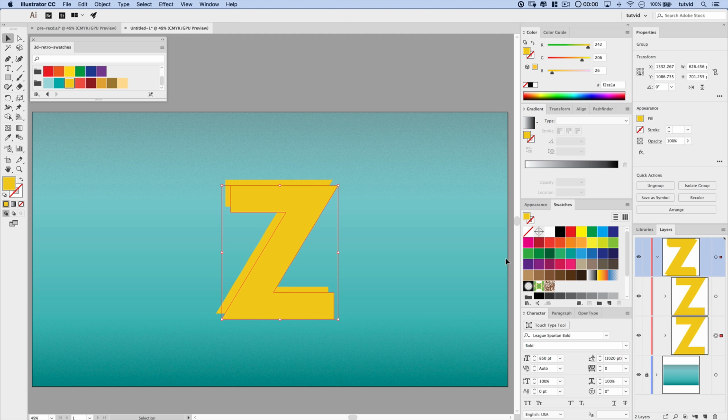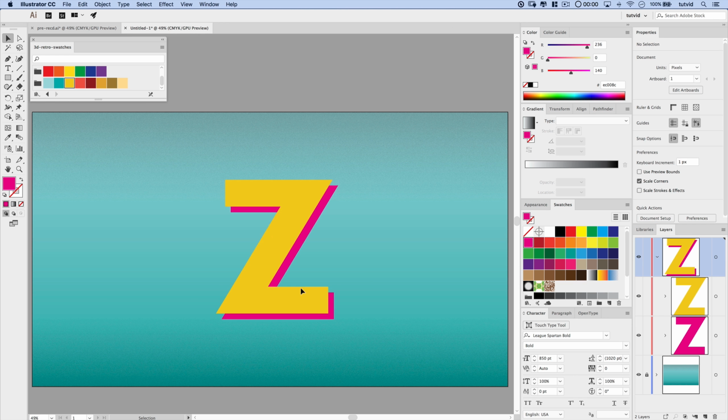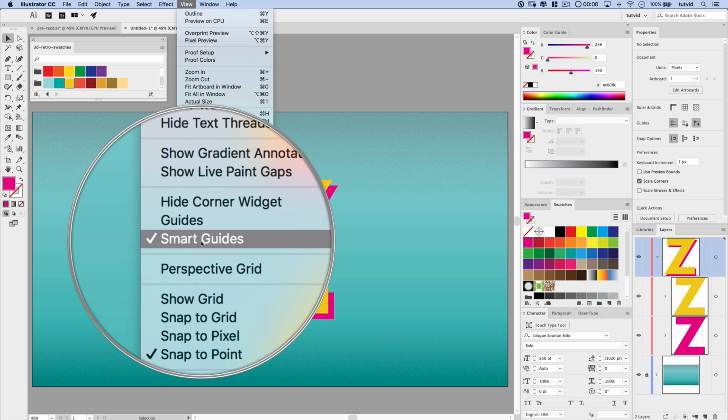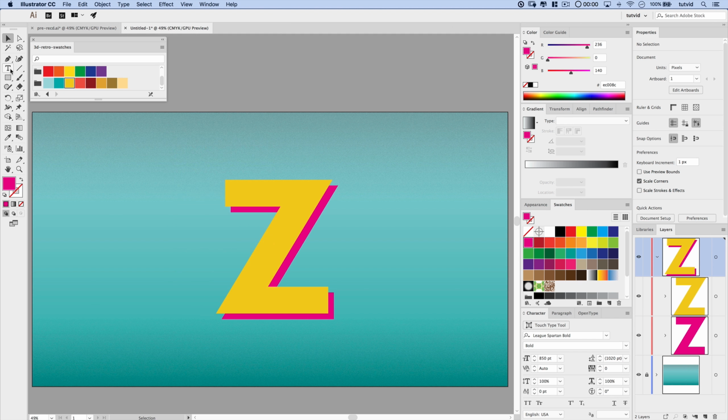Great. So we've got this second Z. I'm going to choose some random color, maybe like a bright pink, to place beneath it just so we have contrast. We can really see what's going on here. Now what we're going to do is go up here to View and make sure we have Smart Guides turned on. This is going to make what we're about to do so much easier. Grab the pen tool here.